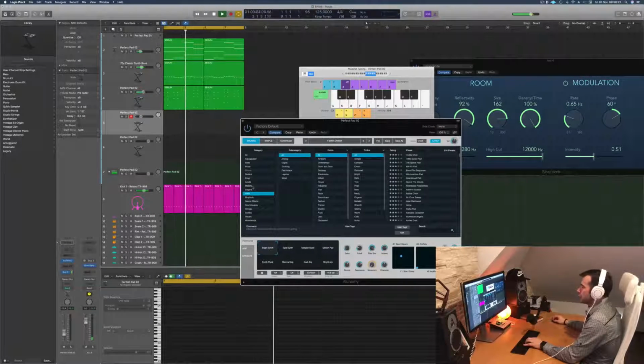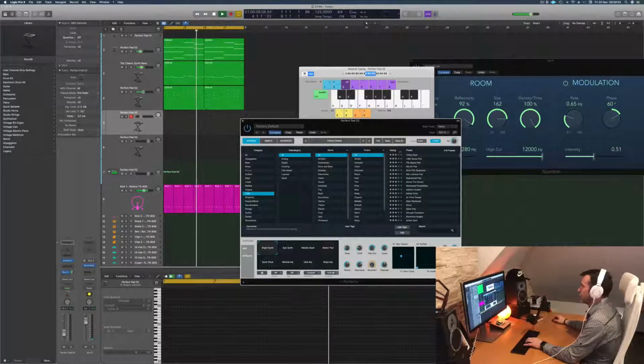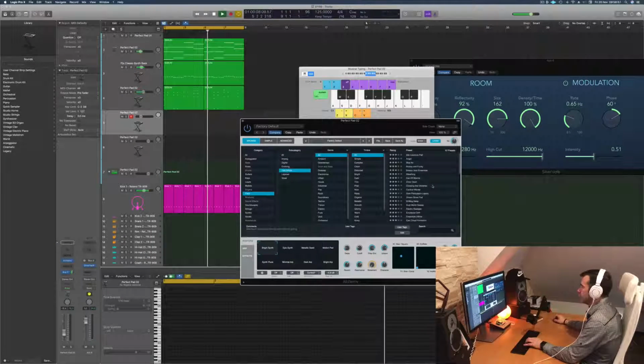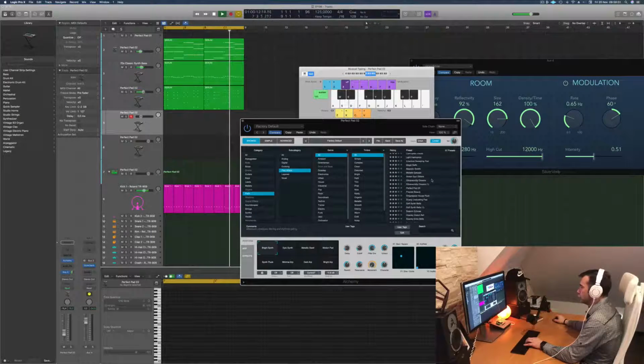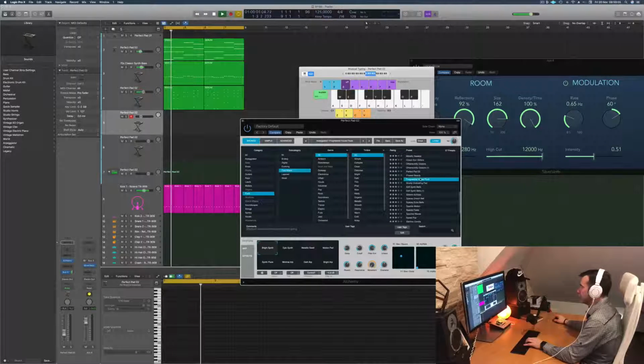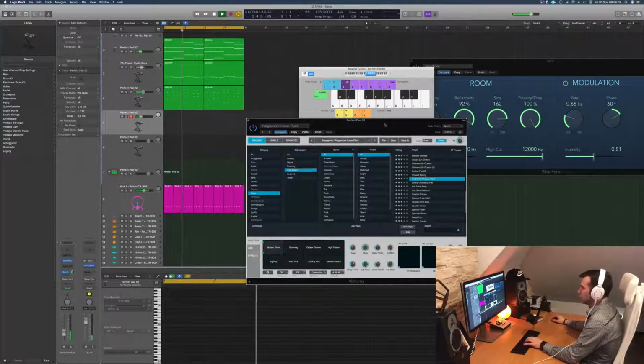Because of the type of track I'm working on, I would go pad, I would go fast attack, and I would go not bells, no, some synth bells, no, perfect pad, Versailles plugs, no.